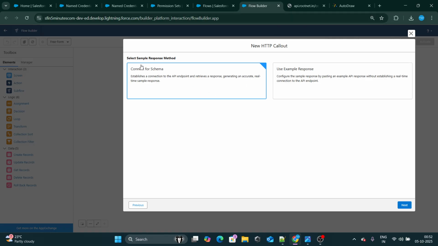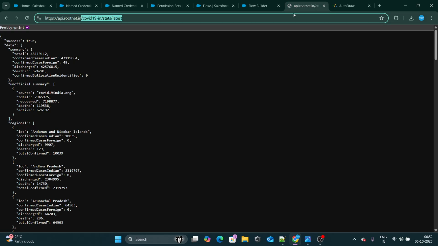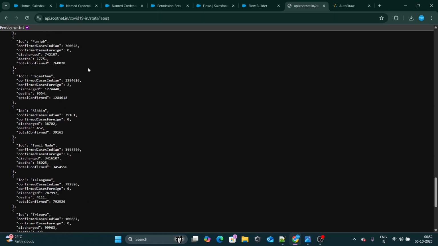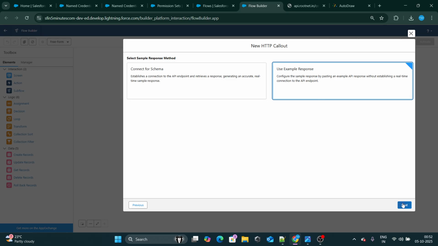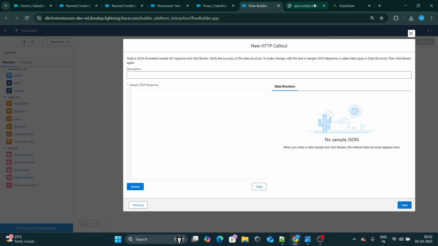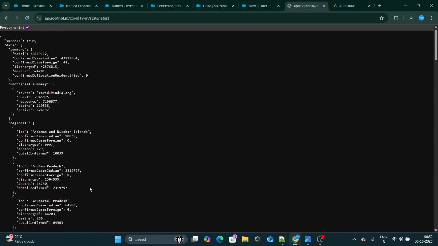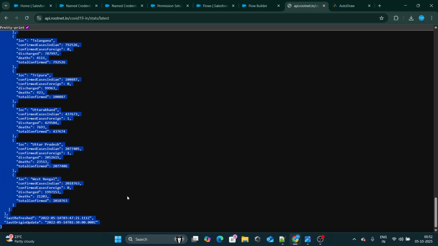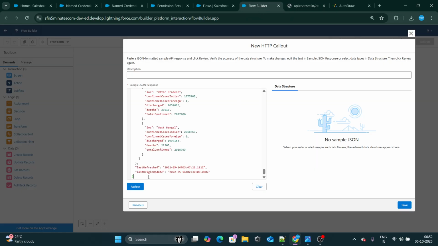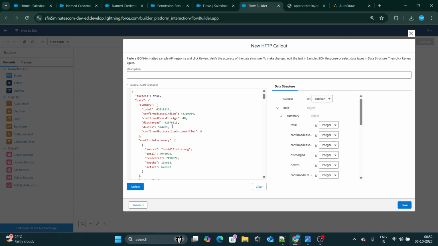Now there are two ways with which we can specify or understand what kind of response we are going to get. Either you give a sample response, you can just give the whole response directly, and I'll click review, and it understands what the different nodes are. For example, success is one of the nodes, and its value is boolean. Data is one of the nodes. Under data we have summary, and under summary we have total. Total is an integer, and it automatically understands. So we can do it this way, or there is another way.